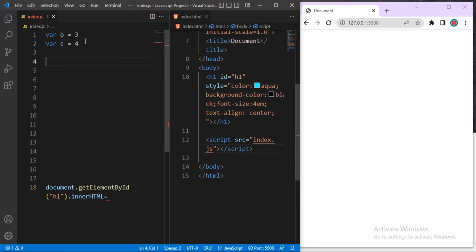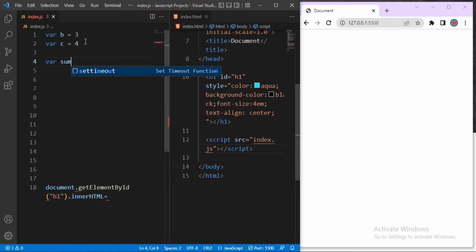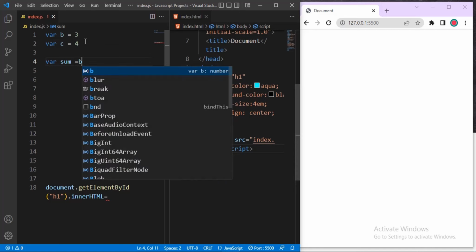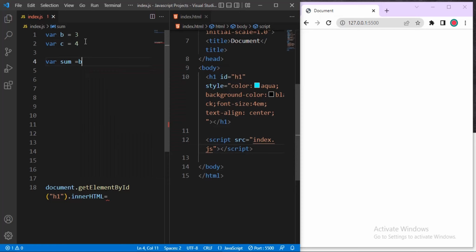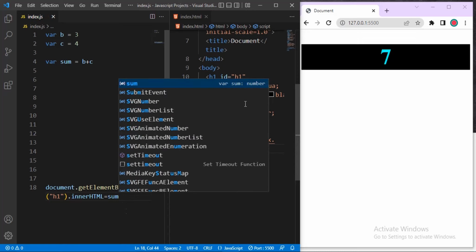Let me say variable sum, and then give it a value of b plus c. Okay, let me give space here so it will look more organized. So if I want to display the value of this sum, I'll just type in the variable sum inside this place. It will display it on the screen, which is now 7.